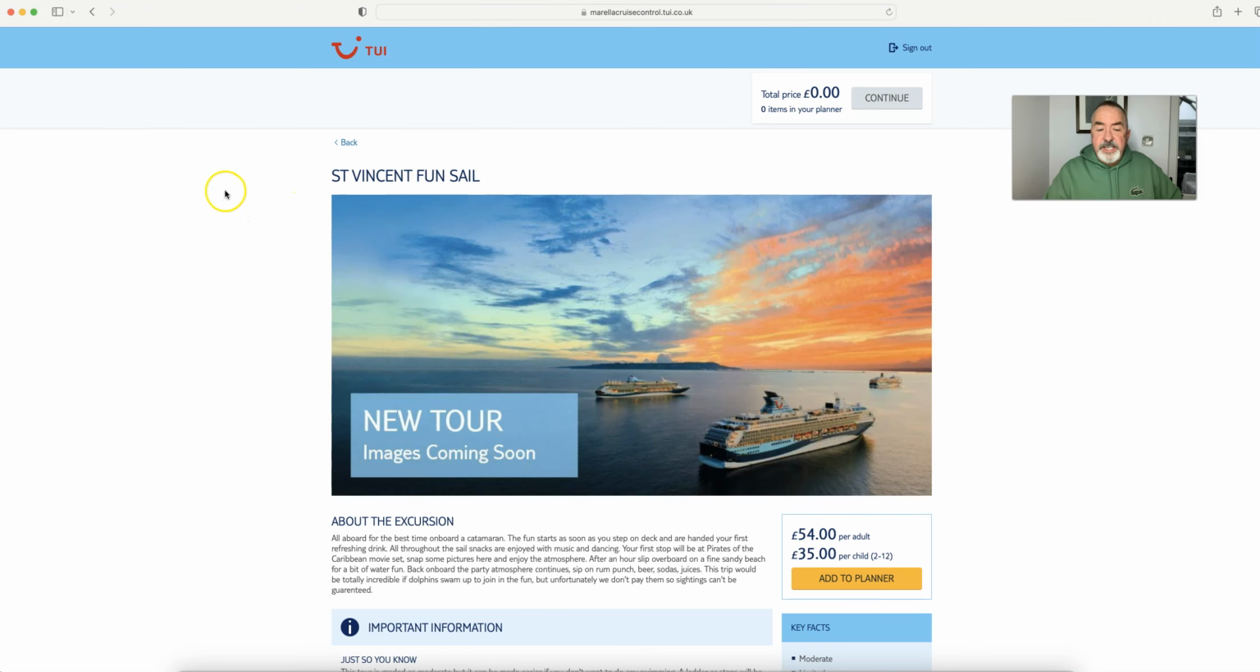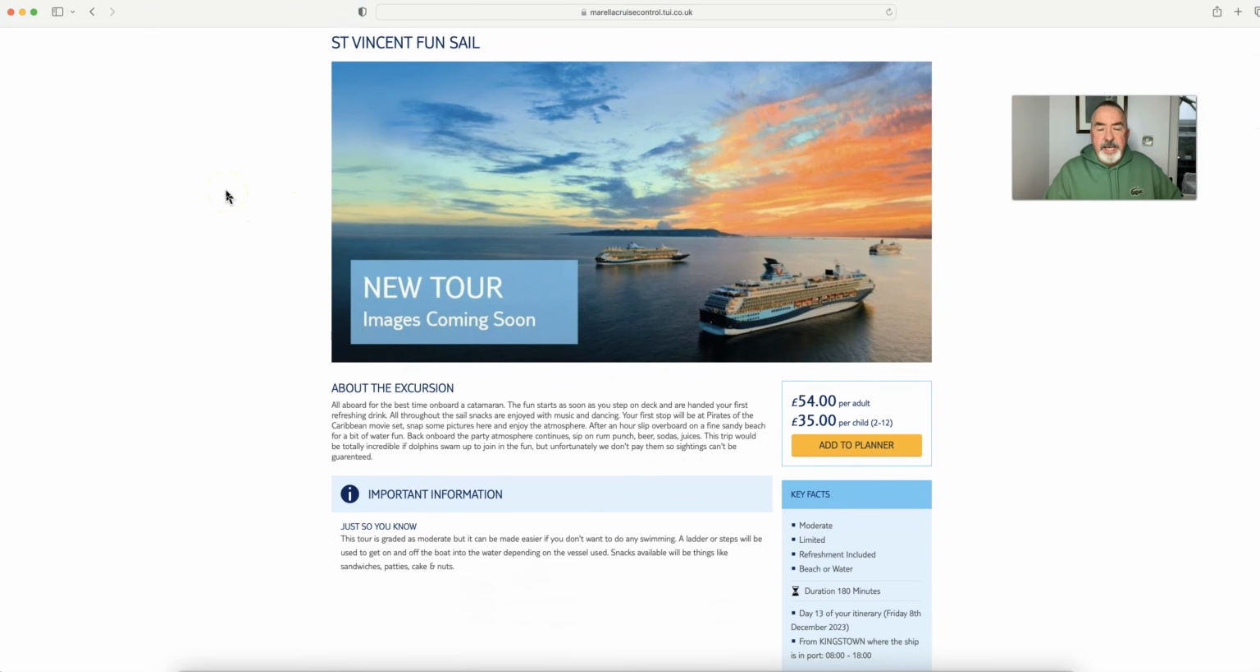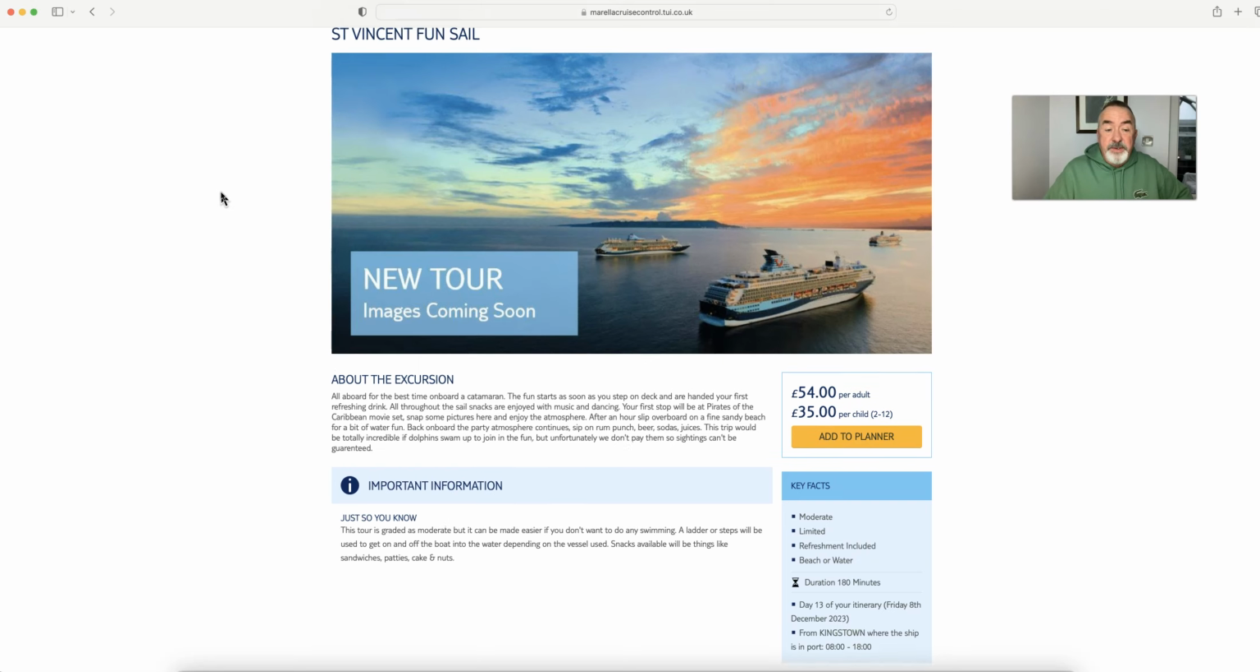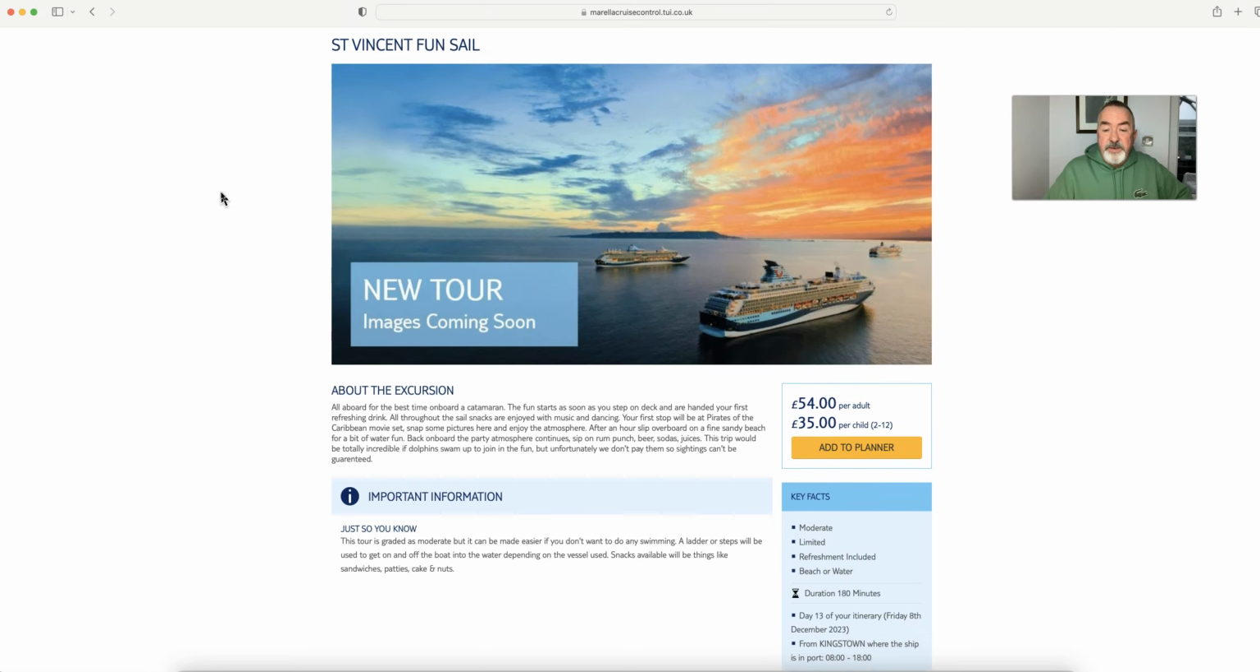St. Vincent Fun Sail. Yeah, it's such a shame that the pictures aren't on here yet. Because it's good to get an idea of what boat they use, how big is it? And unfortunately, without photographs, you don't get to see that. But for those of you fans of Pirates of the Caribbean, this is where you can go and see where it was filmed.